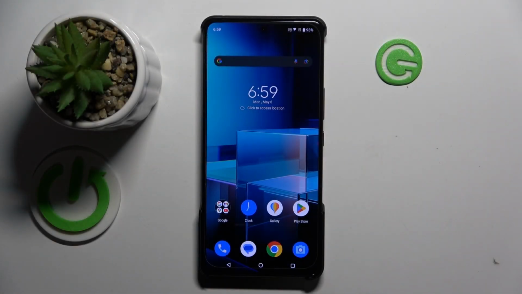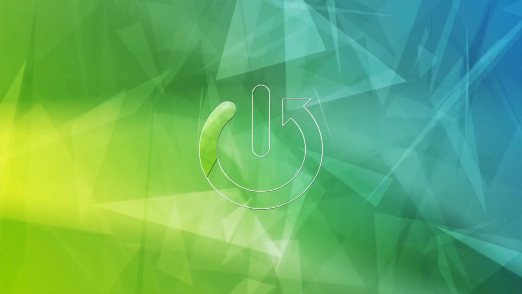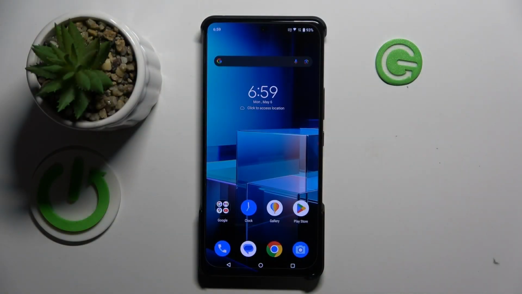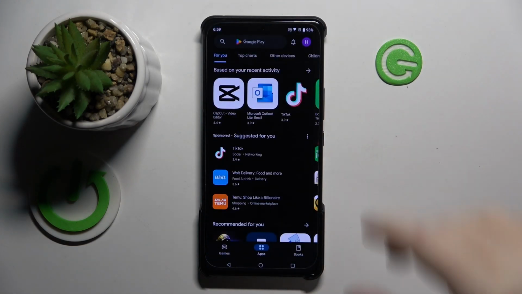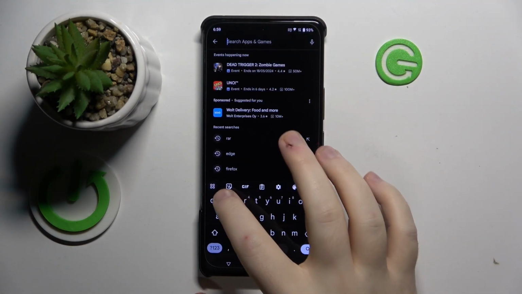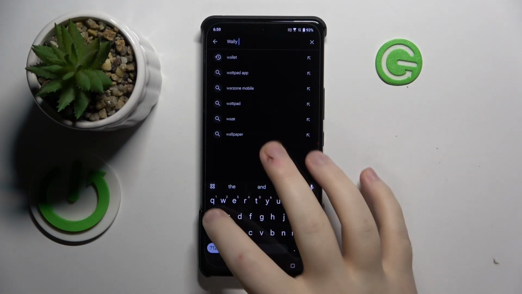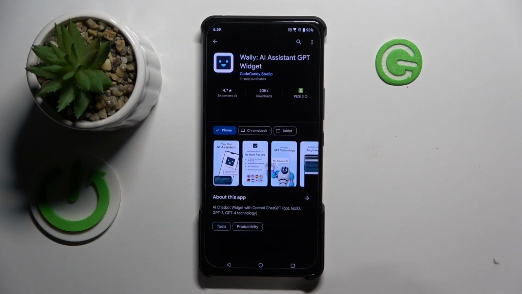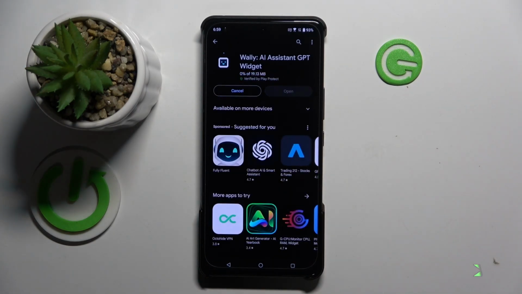Hello! In this video I will show you how to install ChatGPT widget on ASUS Zenfone 11 Ultra. So you have to start by opening your Google Play Store, then click on search bar and type in Wally AI and click search, and then select this application and click install.